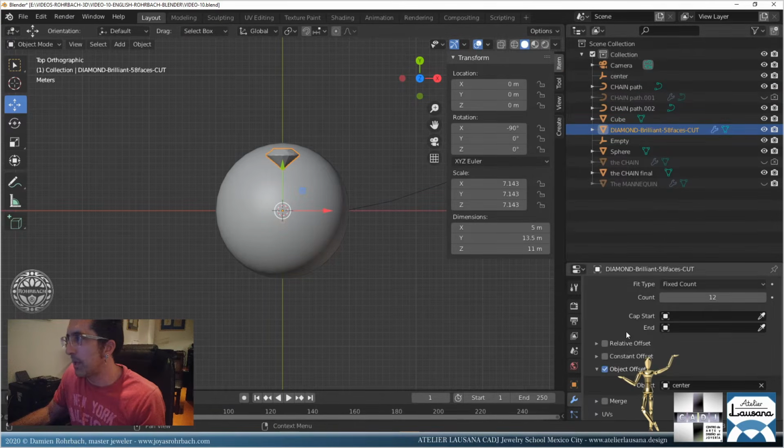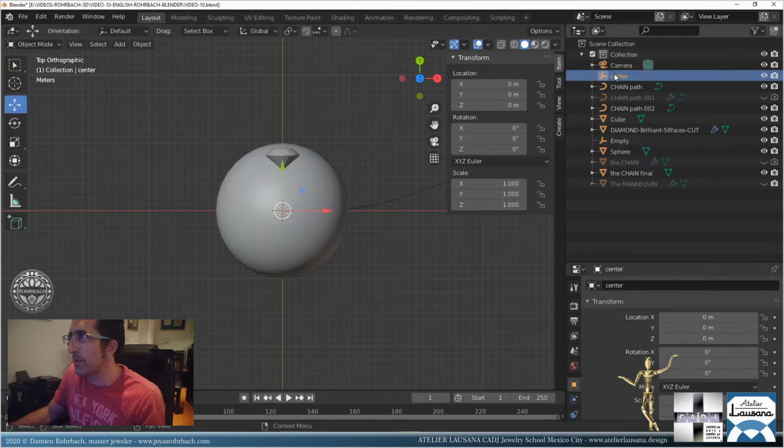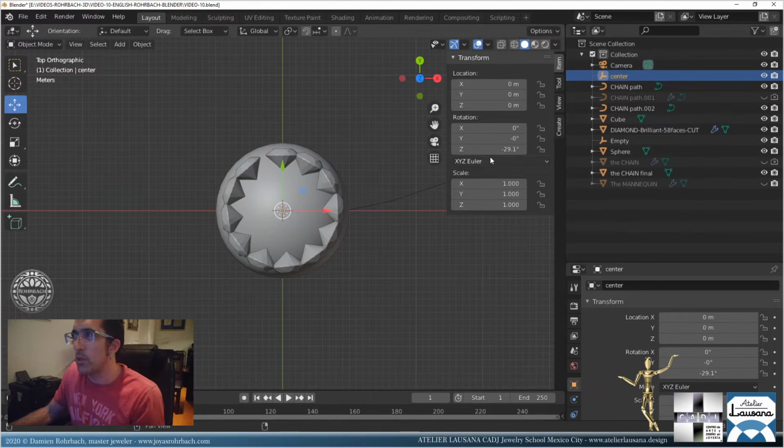Who has the modifier on? Fixed object, we're all good. Okay, but you know what? Control A, all transform. Thank you, sir. Center, center, rotating the center and multiplying here. So 30 is going to be minus 30.